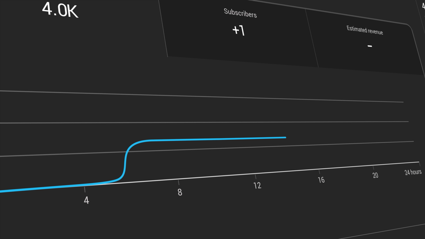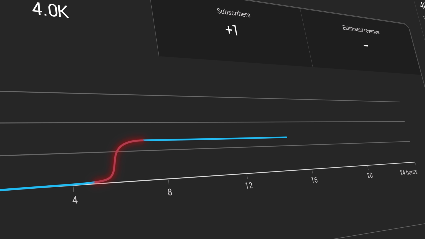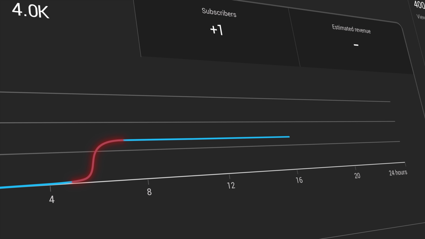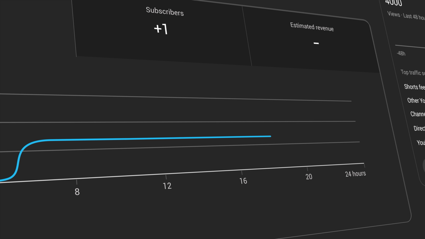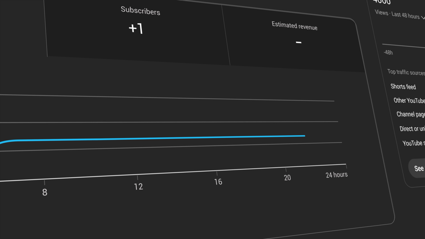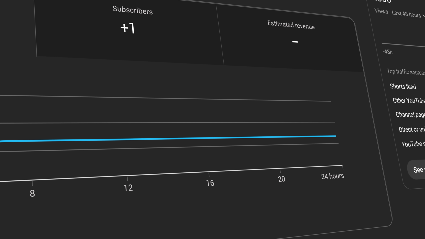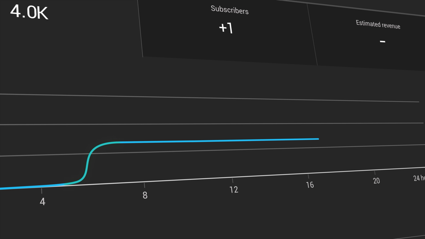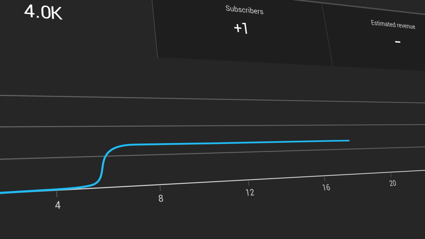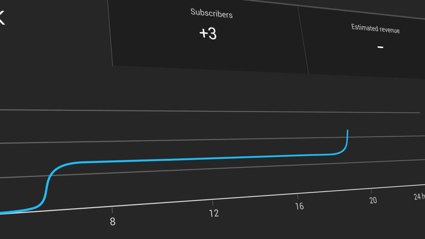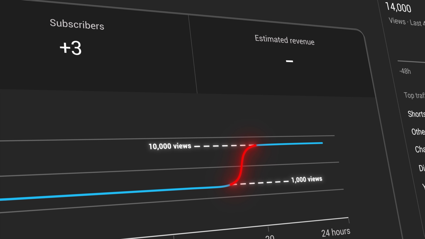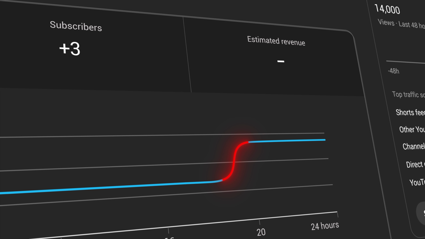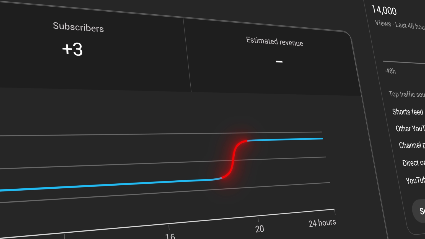Now back to the 24-hour graph. Based on the watch time performance that the algorithm gathers from the first group, the next stage can go one of 2 ways. If your short did not perform well in terms of watch time, your short will just be flatlined. But on the other hand, if your short did perform well, it will be pushed to a larger audience, typically 1 to 10,000. And throughout this second push, if your short continues to have high watch time, you will go viral in a matter of days.